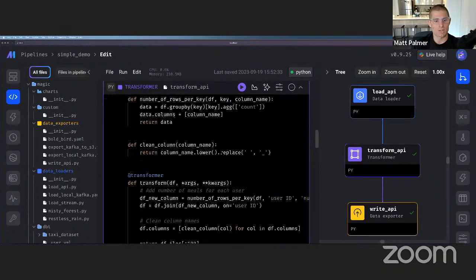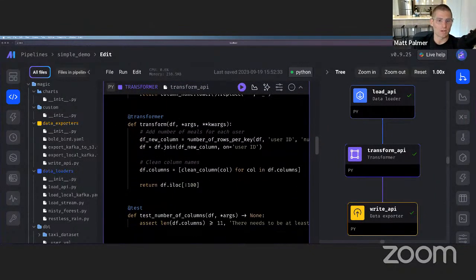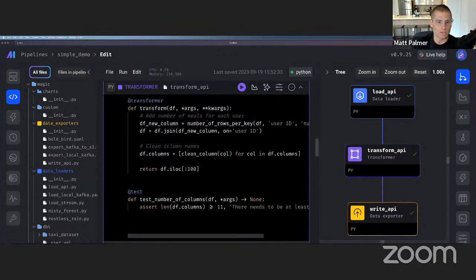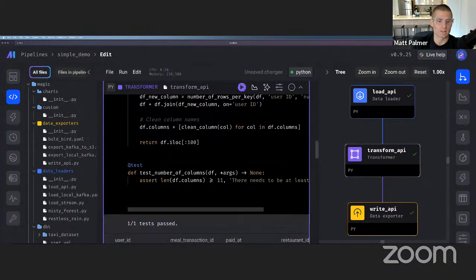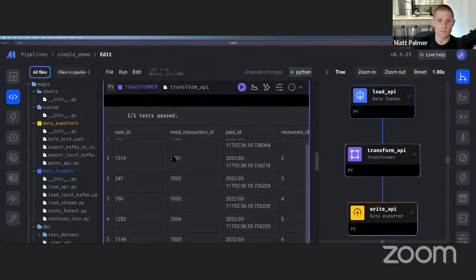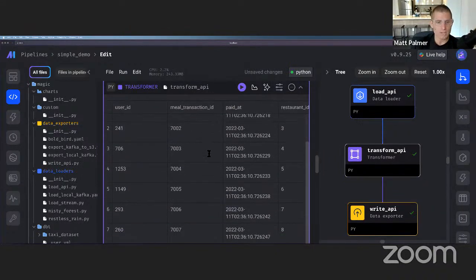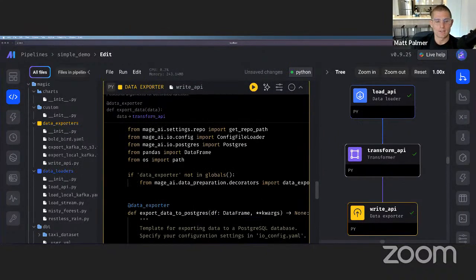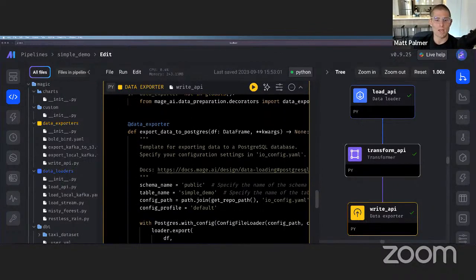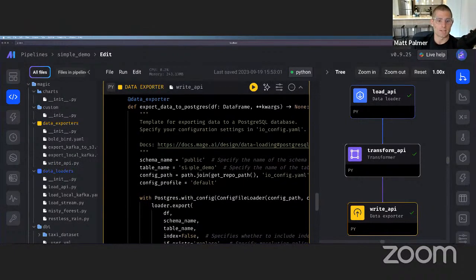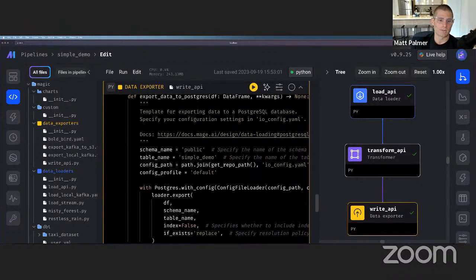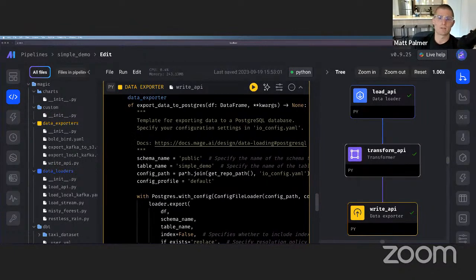And I think next we're just going to perform a really basic transformation. We're going to do a little join here, clean up some of the columns, and then do another test on the data. So again, we can run that super quickly, see our transformed data. And then finally, the last type of block we have: loaders, transformers, exporters, and custom types, of course, if you just want to write some other kind of Python. We have our Postgres database stood up in a Docker container, and we can just use a Postgres with config command here to write to the database.